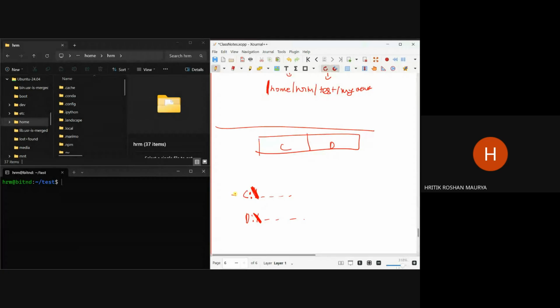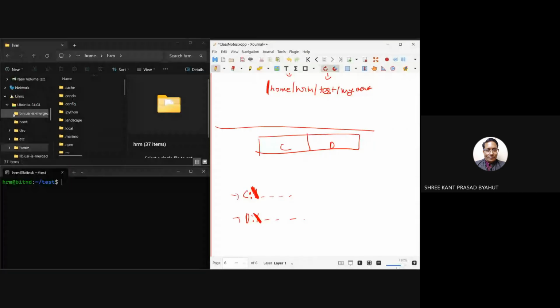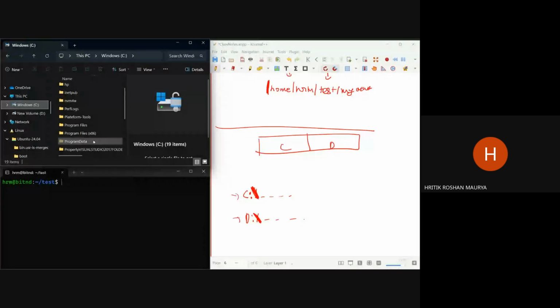Okay. Can we see our Linux drives in the folders also? Or do I have to go to the Linux folder? Yes, that is also possible. Ubuntu folder. Yeah, that you can also do.